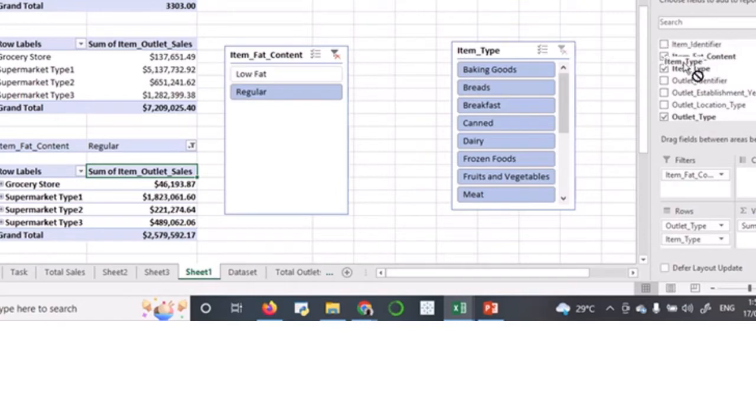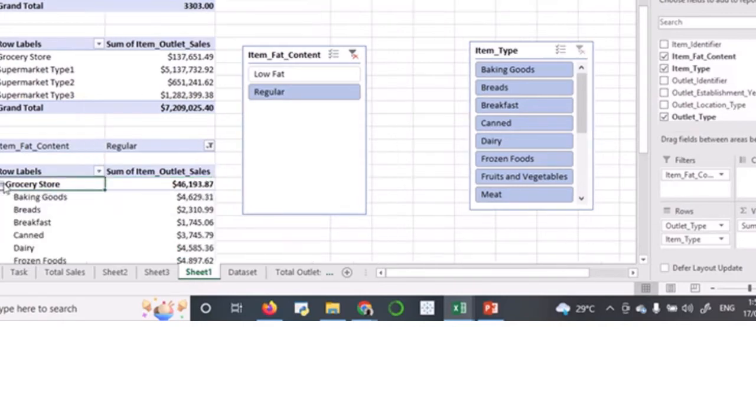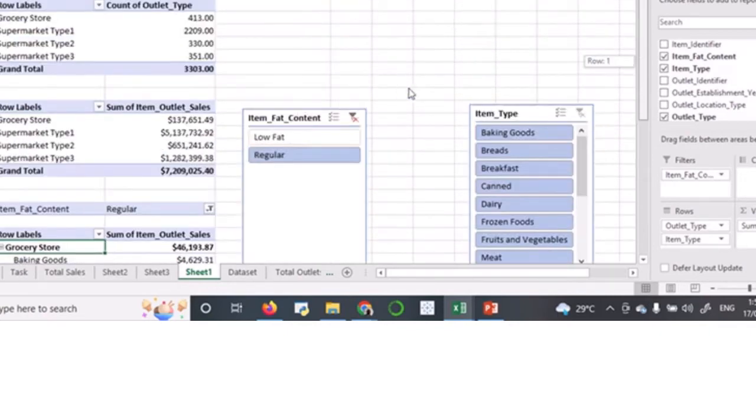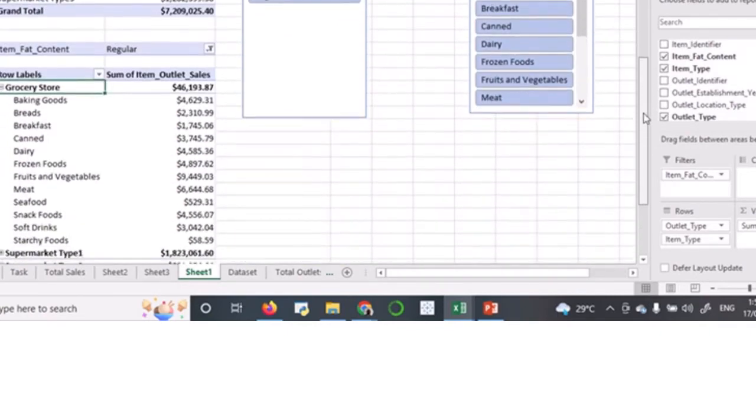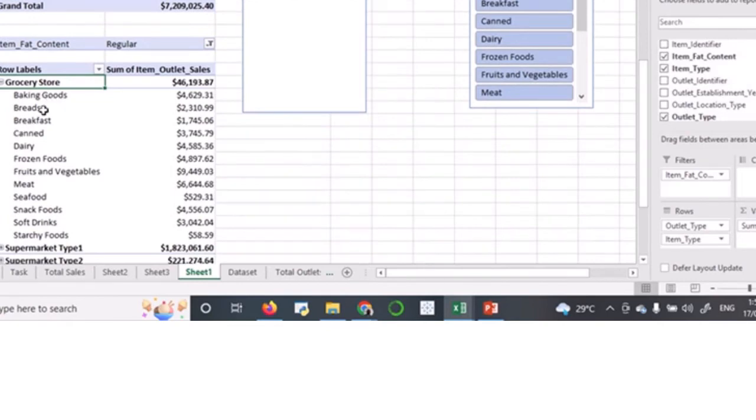Okay, so doing that, we will get this. You see this box has changed to some crosses. If I tap on it now, I can see exactly what items were sold in each of the outlet types. You can see that we had baking goods, bread, breakfast, and from what we see here, fruits and vegetables were the highest items that were sold in the grocery store. That was about $9 million. Oh, sorry, about $9,000 rather. Okay, so I checked the next one.